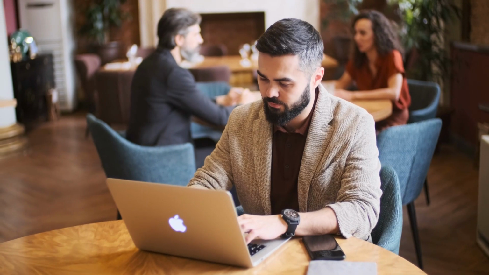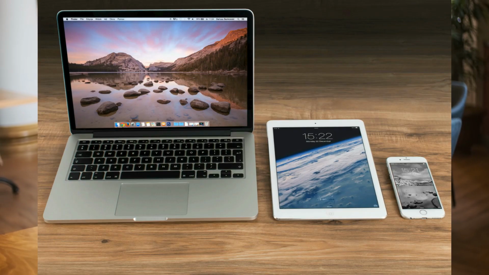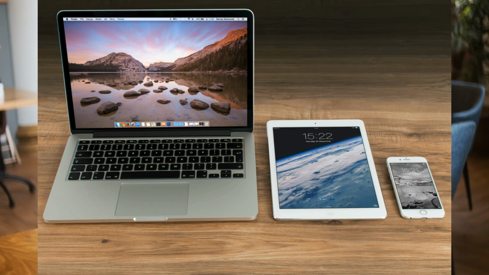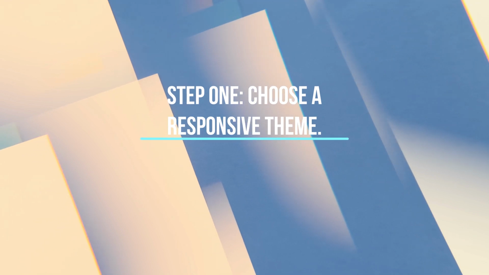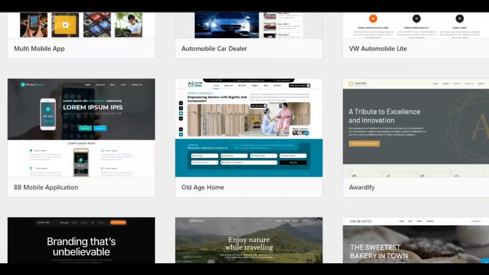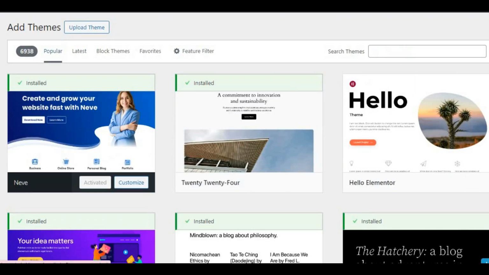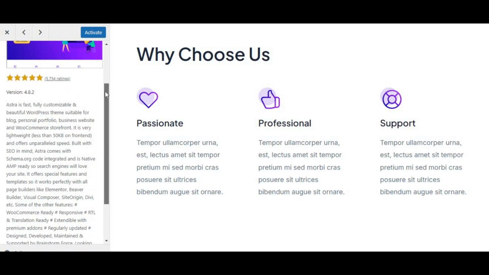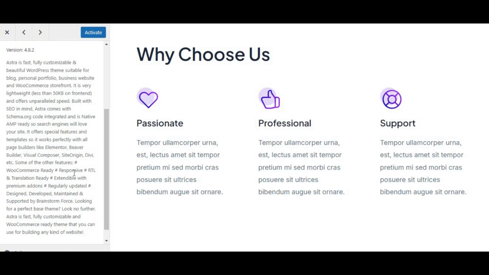A responsive website automatically adjusts its layout and content to fit different screen sizes, ensuring a seamless user experience on desktops, tablets, and smartphones. Step 1. Choose a responsive theme. Most modern WordPress themes are built with responsiveness in mind. When selecting a theme, look for terms like mobile-friendly or responsive in the description.